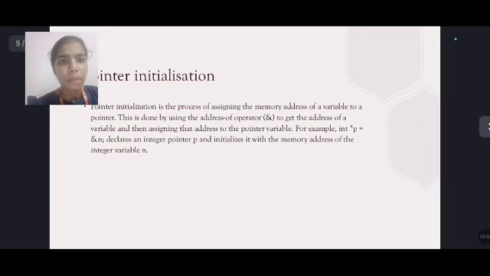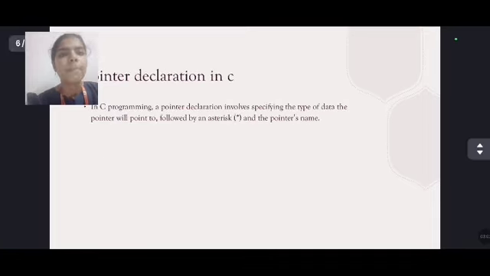Pointer initialization. Pointer initialization is the process of assigning the memory address of a variable to a pointer. This is done by using the address-of operator, &, to get the address of a variable and then assigning that address to the pointer variable. For example, int *p = &n; declares an integer pointer p and initializes it with the memory address of integer variable n.